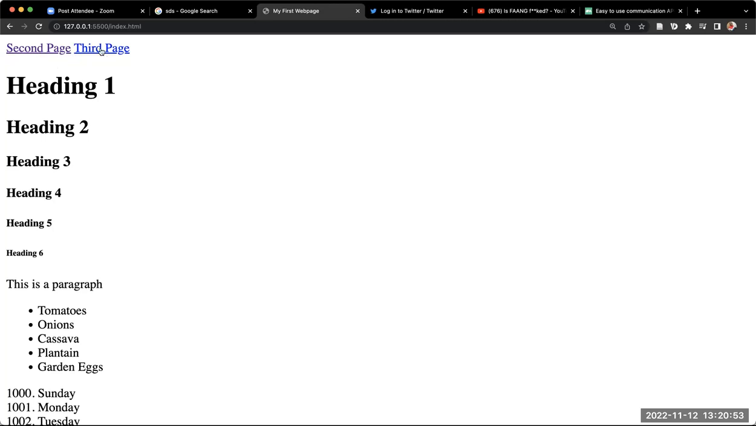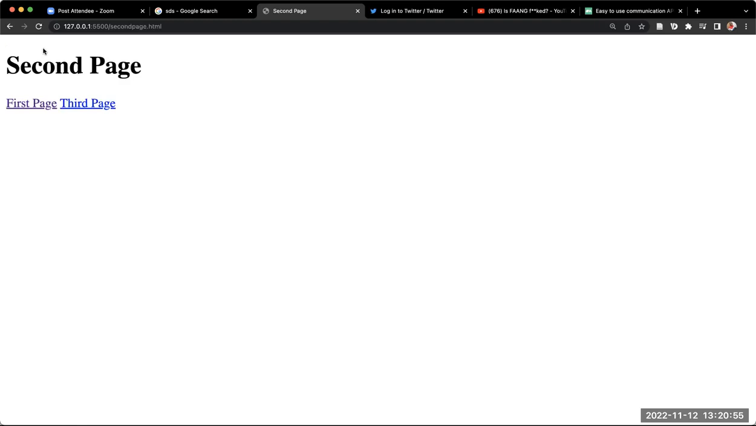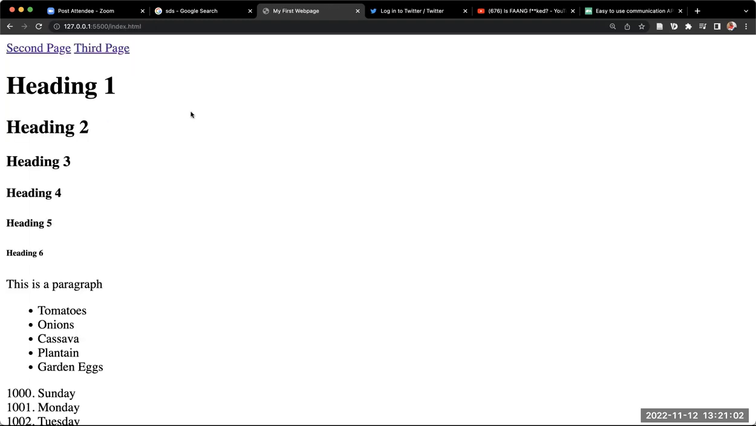We have the second page, we have the third page. So if I click on the second page, we are on the second page. If I click on the third page, we are on the third page. If I click on the first page, we are back to the first page. So technically, we are now having 3 pages, and we are moving.